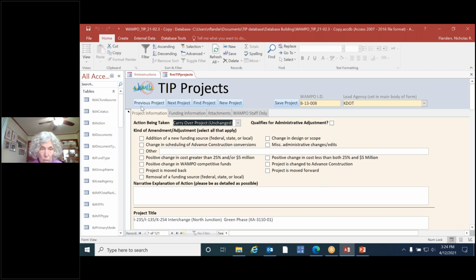Now, these buttons up at the top of previous project, next project, find project, new project, and save project are all actually redundant of functions that are already in Access. For example, first record, previous record, next record, last record, new blank record down here. But these buttons are included to make it more obvious how you can do certain things.